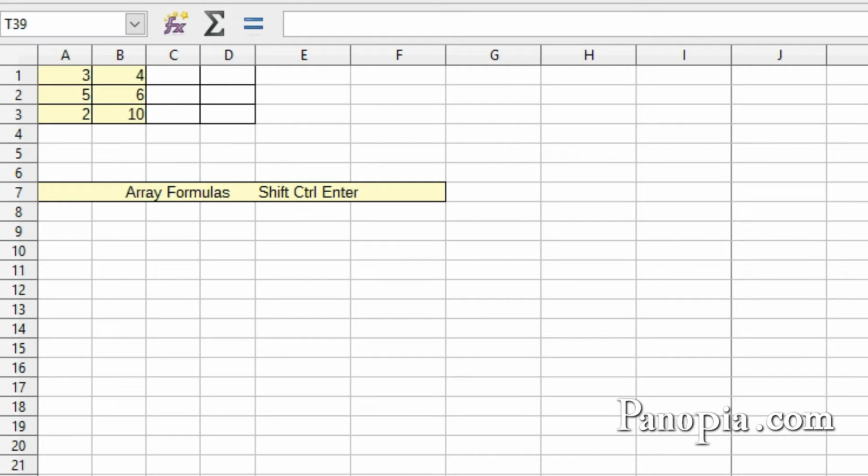Welcome to this LibreOffice Calc lesson on array formulas and functions. Array formulas can handle multiple values simultaneously. They can also return multiple results. When you enter an array formula into a cell, you use Shift, Control, Enter. Here's a simple example of an array formula.